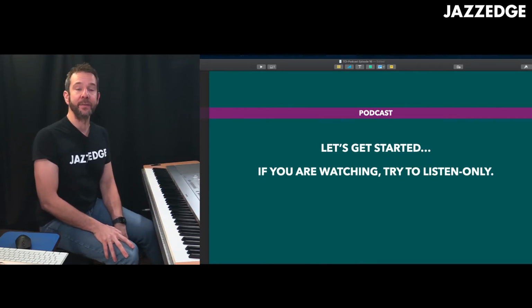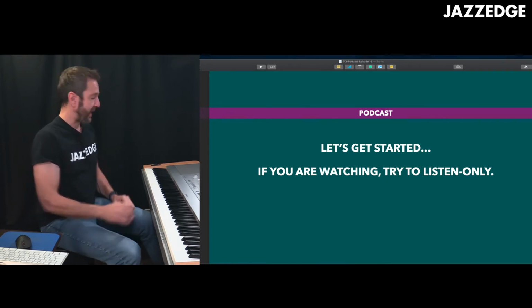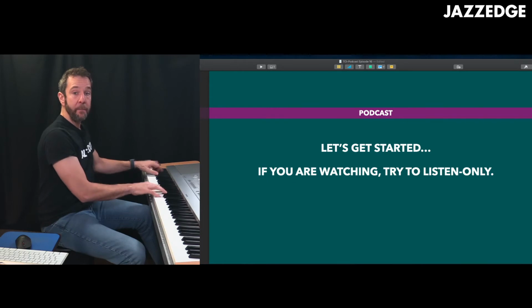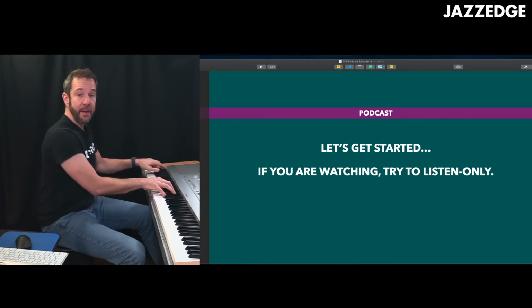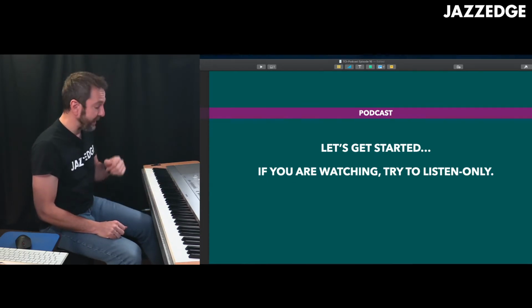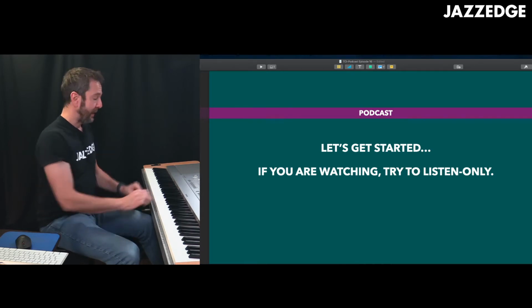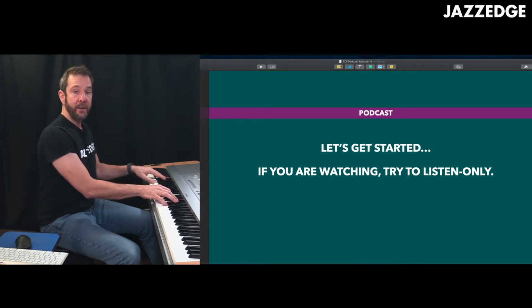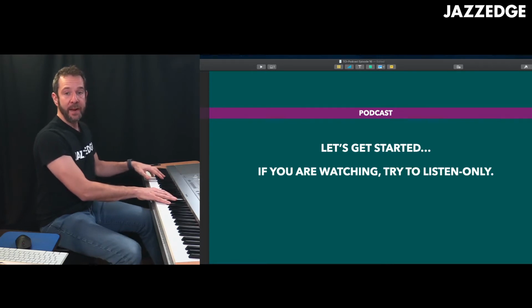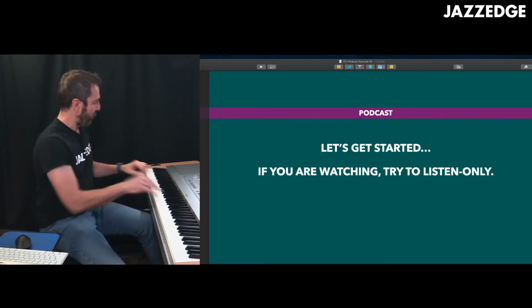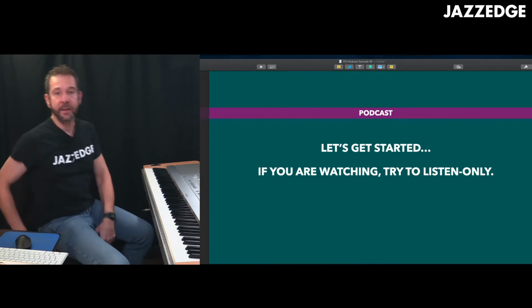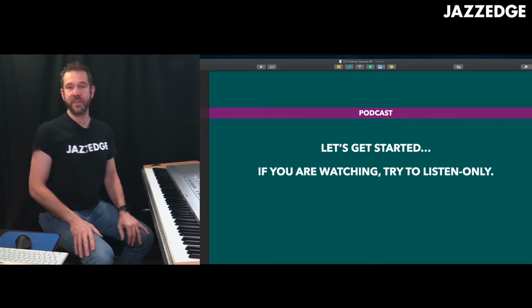2-5-1 in the key of E flat. That would be F minor 7, B flat 7, E flat major. 2-5-1 in the key of B is C sharp minor, F sharp dominant, B major 7th. I think we went through all of them. I don't think that I missed any of them, but that gave you most of them anyway.